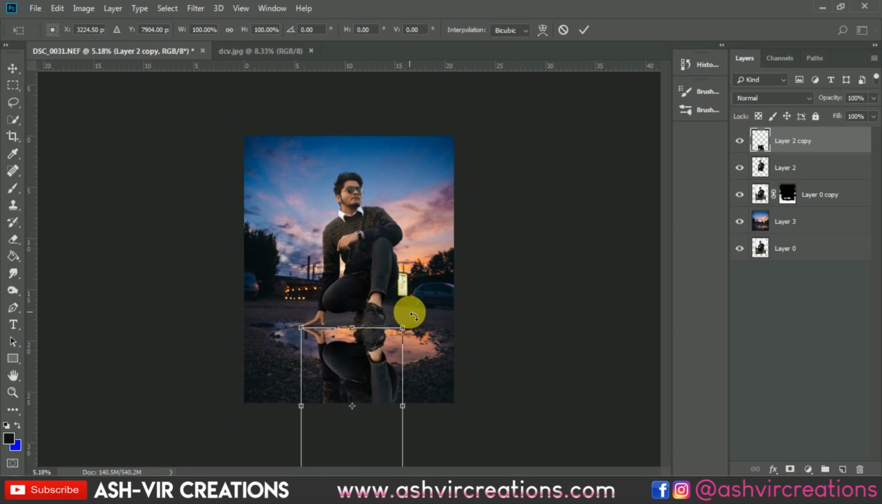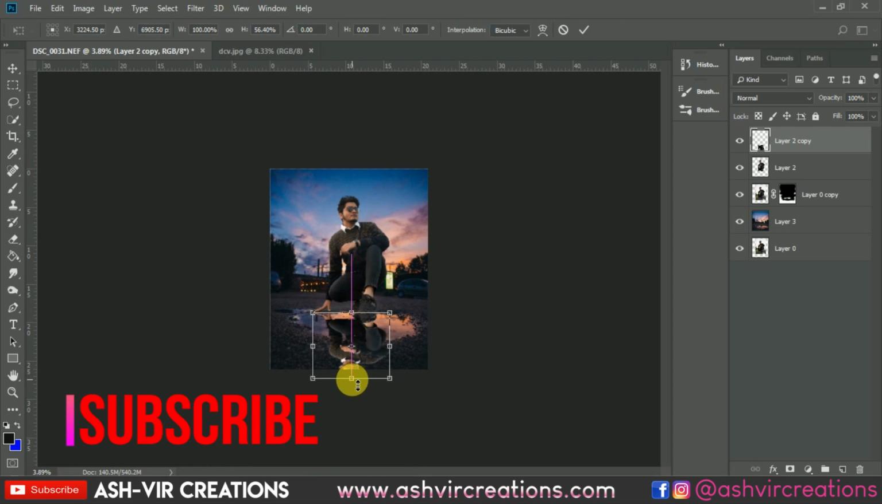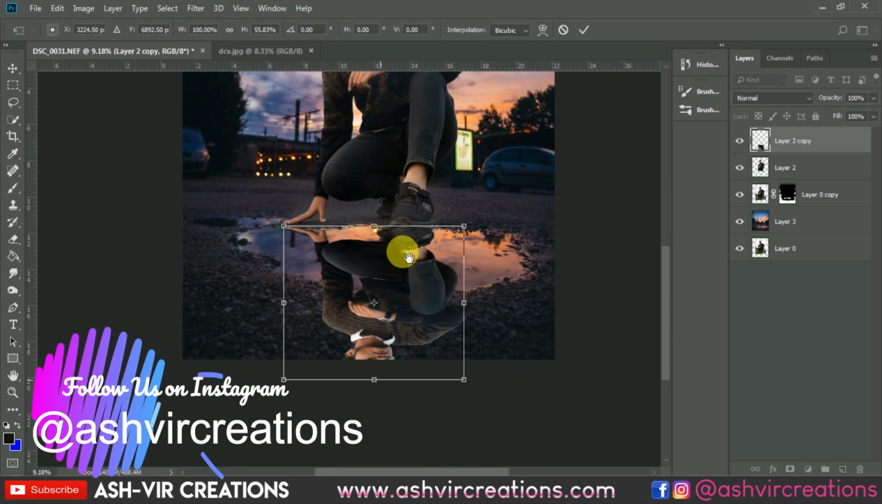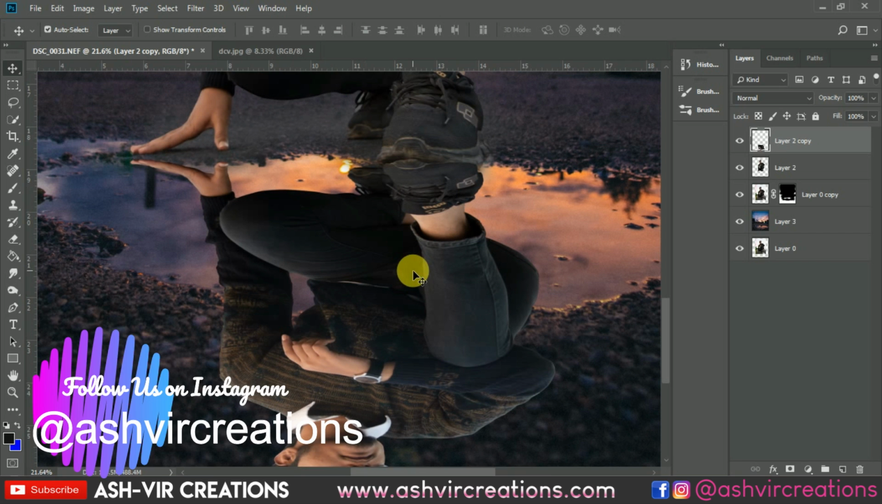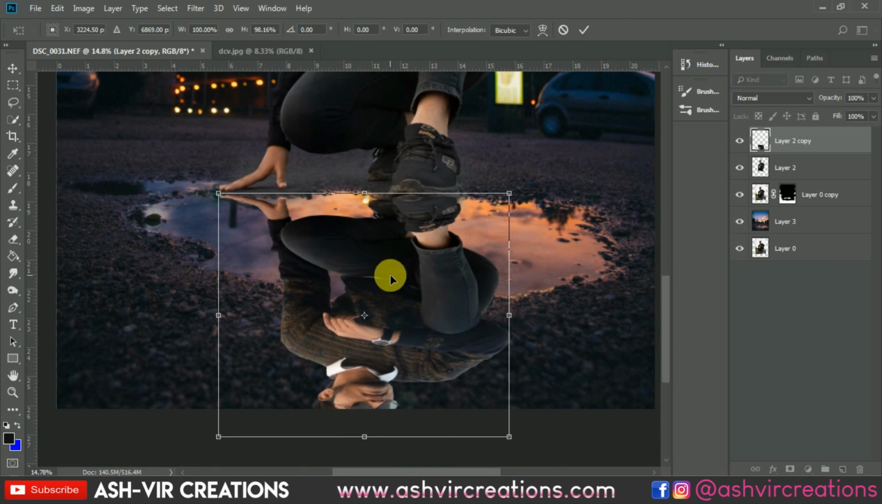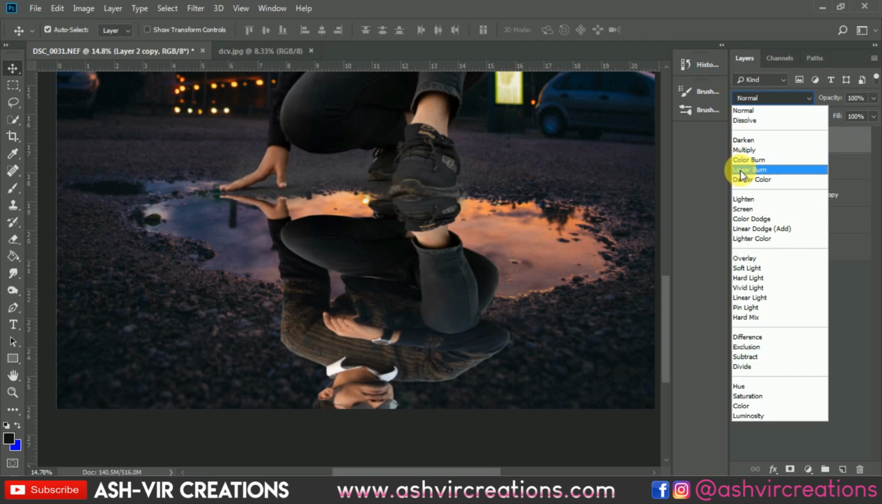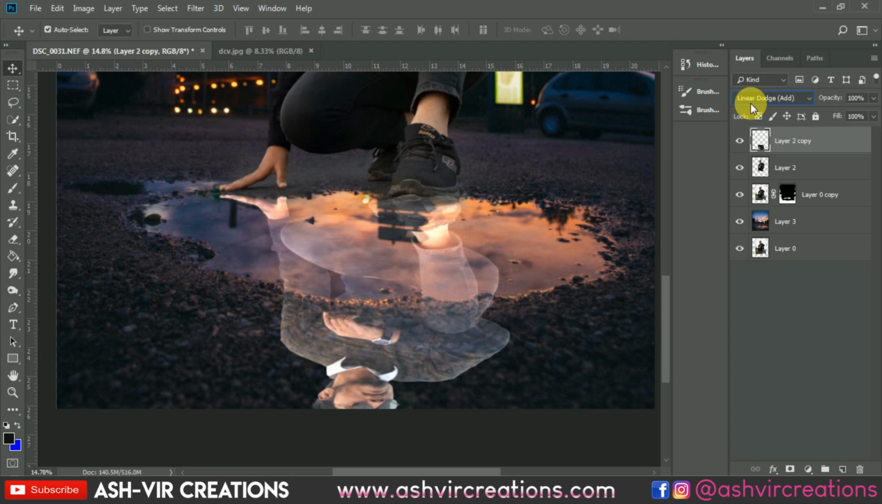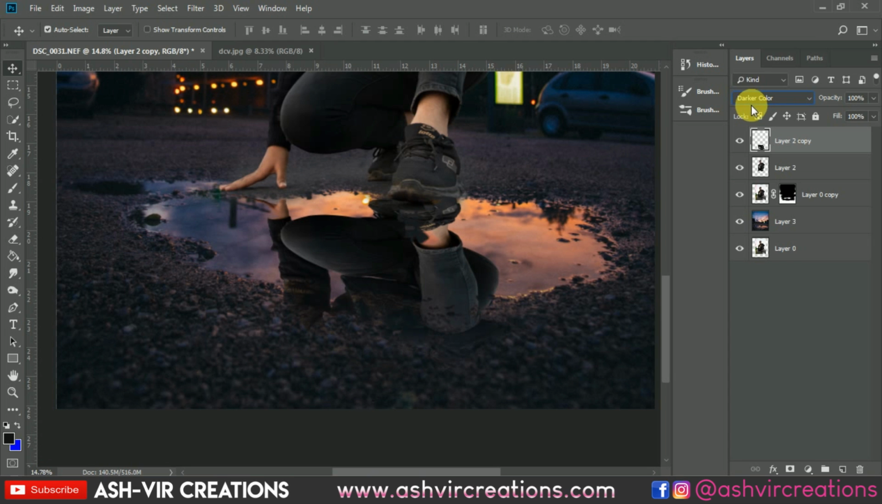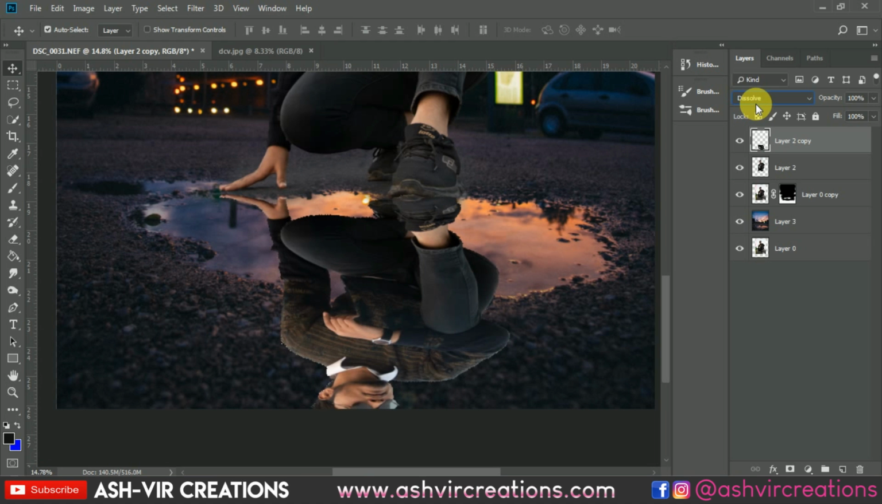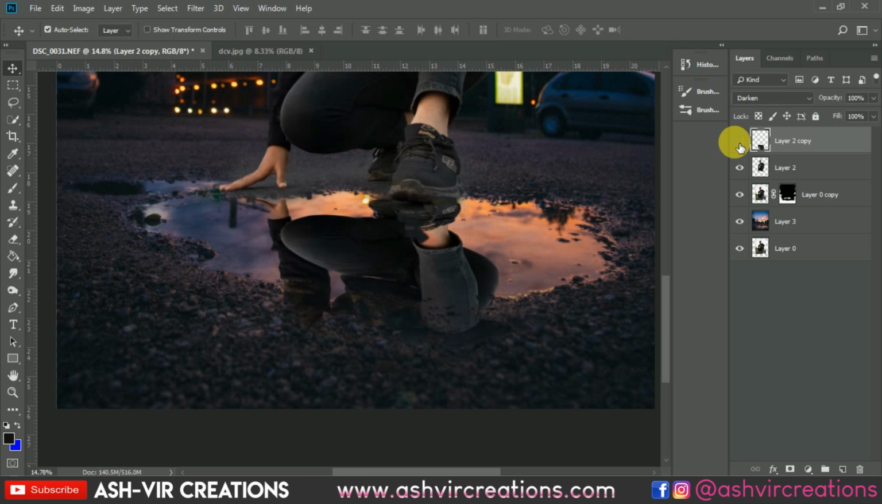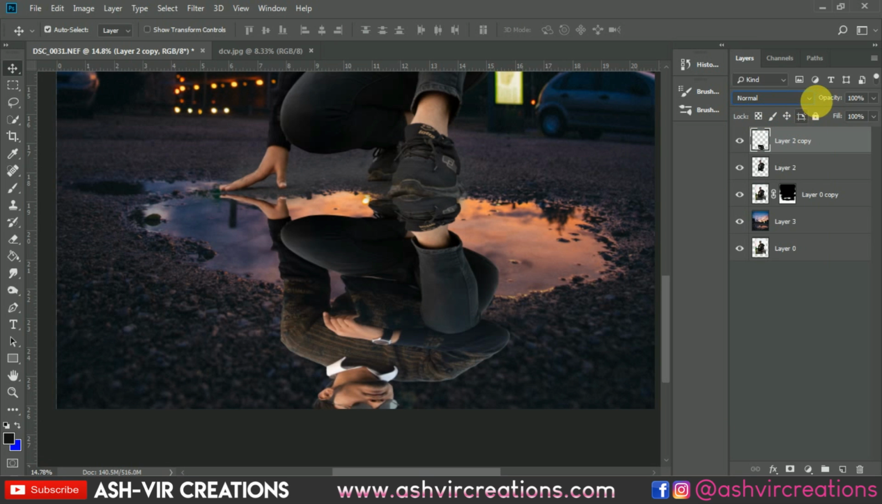Now again press Ctrl D and just decrease some lightness and decrease the size of it so that it would look like a small photograph. Now let's change the blending to overlay. Let's try every option from here. Or let's just keep it normal and decrease the opacity.